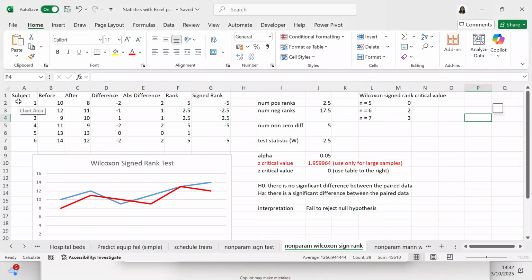So you've got subjects 1 to 6. You've got some values before treatment, and you've got some values after treatment. And then you've got the difference, and the difference is C2 minus B2 all the way down to C7. So you've got the difference between the after treatment and the before treatment. And then you've got the absolute value of the difference.